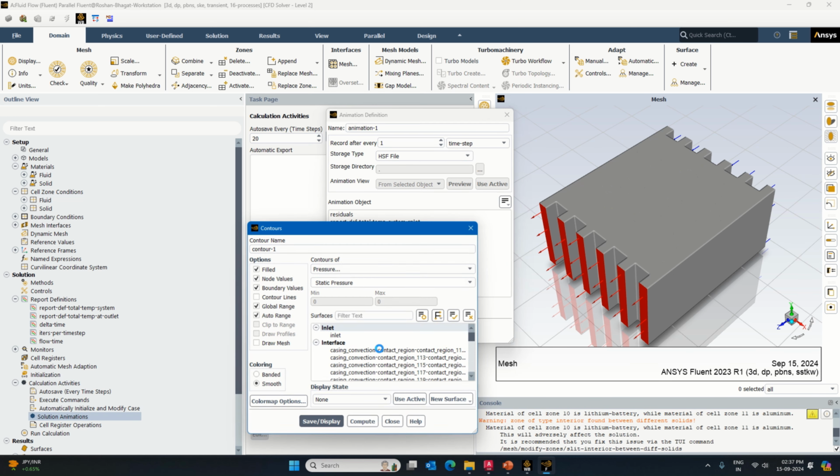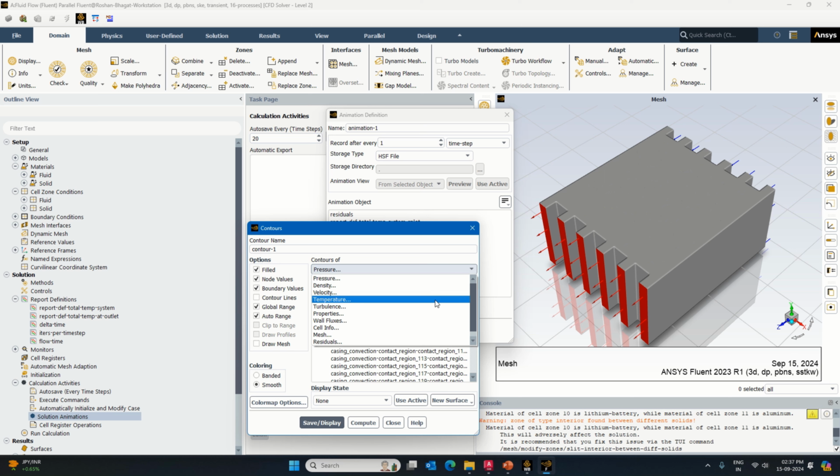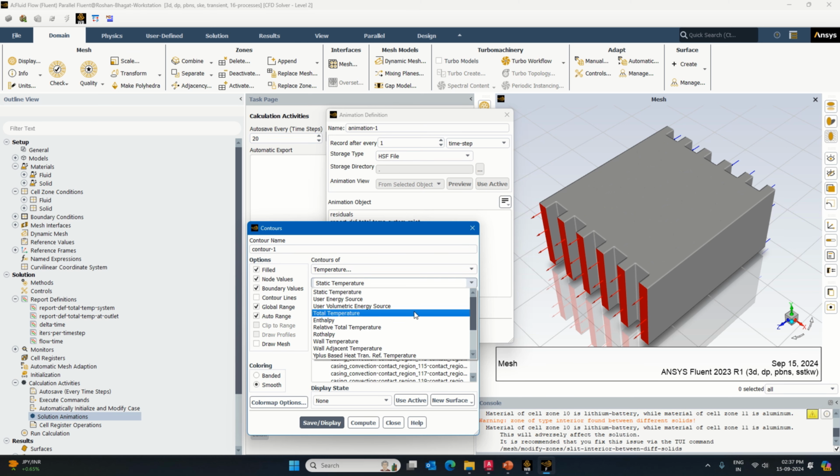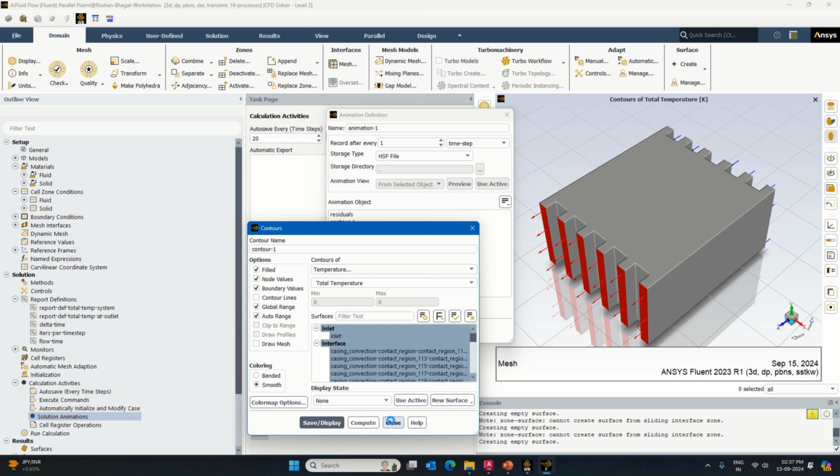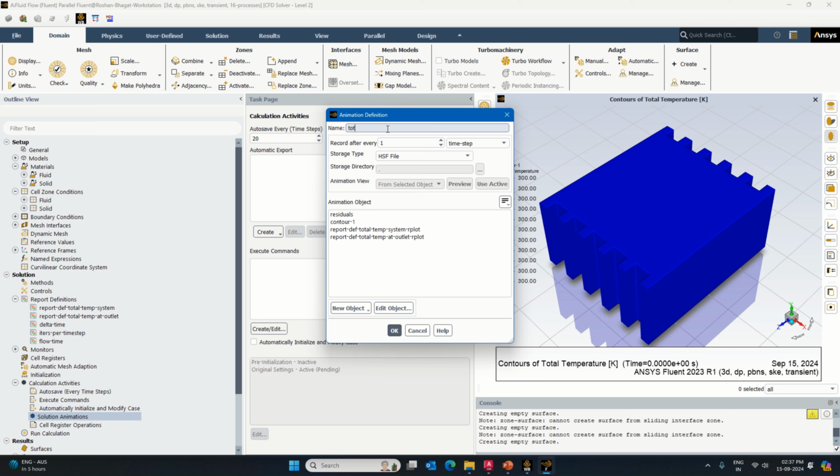First of all, go to the contours. Instead of pressure, I will take temperature. Then I will take, say, the total temperature of the system. I'll put it here. Instead of exponential, make it float, make it apply and then close. Then save display. Once this is done, click on close. Instead of animation 1, I will put the name as total temperature of, let us say, system.